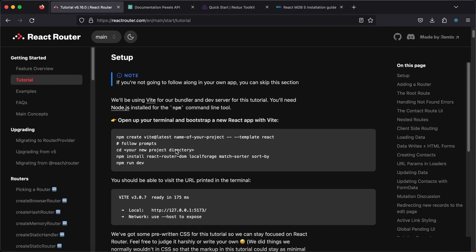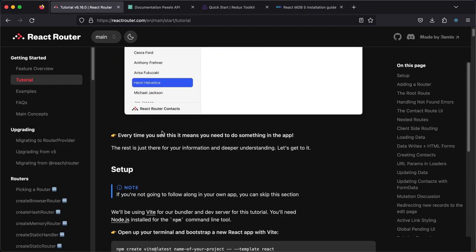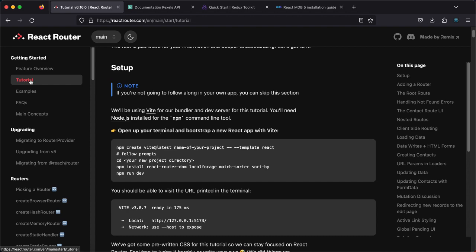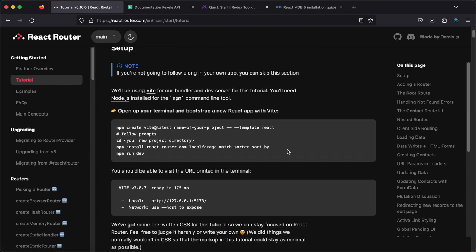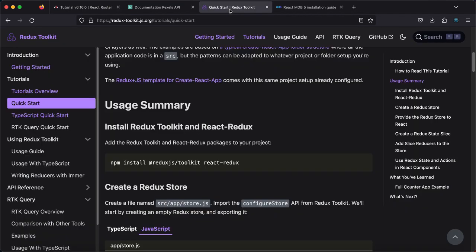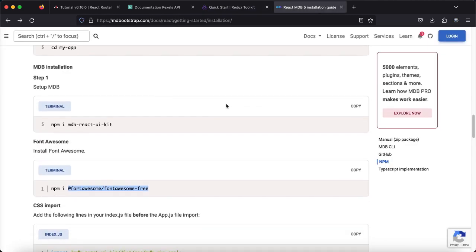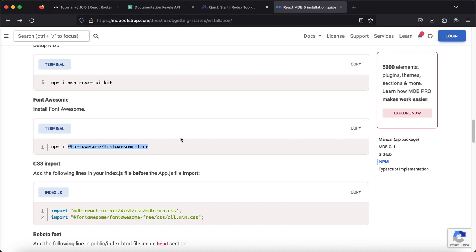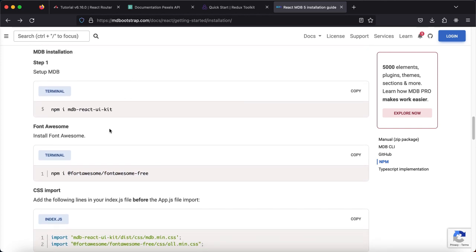I've installed React Router. So to install React Router, just come to the tutorial page, come down to this section and install this. This is the only thing you need to install. And also for Redux Toolkit, you just only need to install this. Just copy it here. And for MDB React, just scroll down to this section.